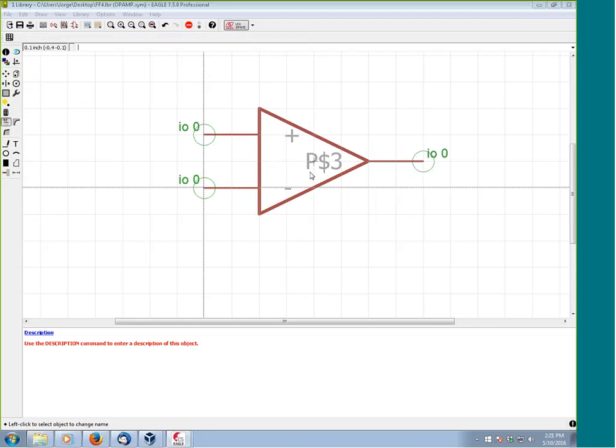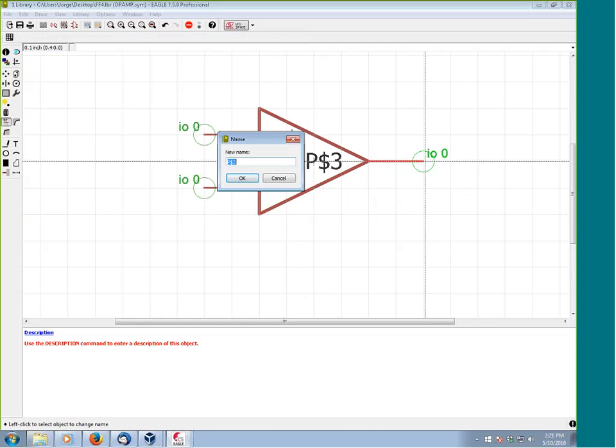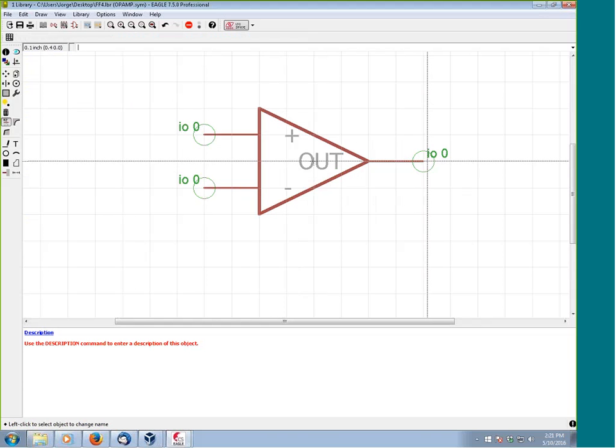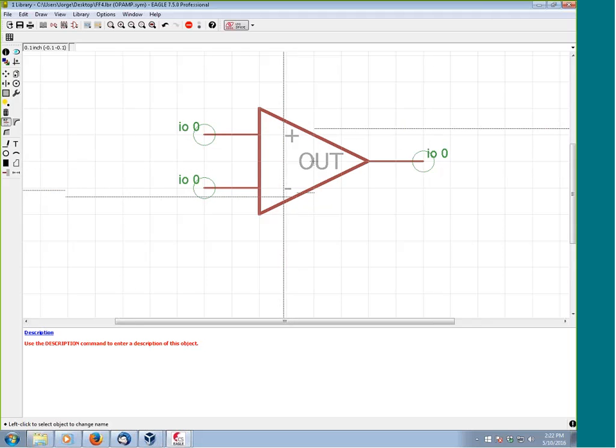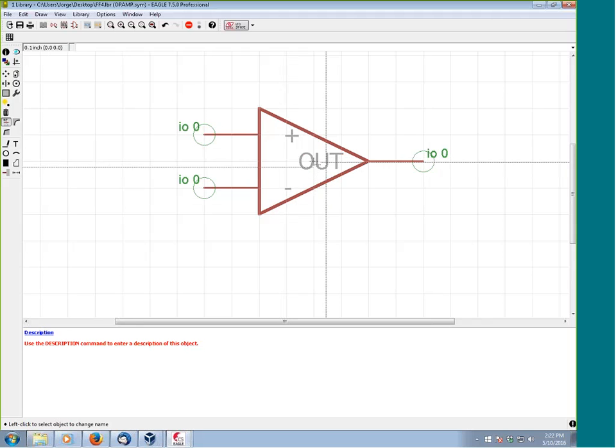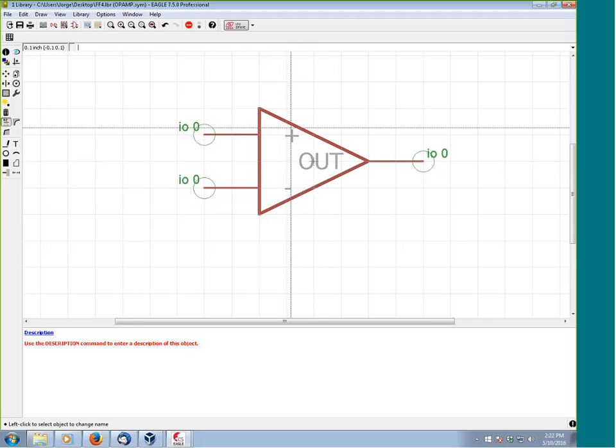And we'll call this one our inverting. And we'll call this out. Okay. Now, it's still not very nice, as you can see, because just of the way things are oriented, it doesn't quite look clean. The bad news with this is that you can't move these around. The way these texts are generated, they're not movable.